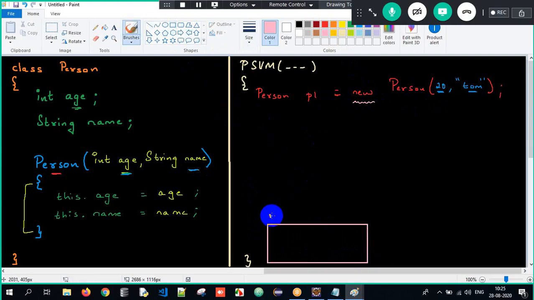And what is the address of the object? 111. And who is pointing to that object? p1. And what is the job of the object? To store the non-static properties within the memory. So the age will get initialized to 0 because the default value for int is 0, and the name will get initialized to the default value null, because it's a string.